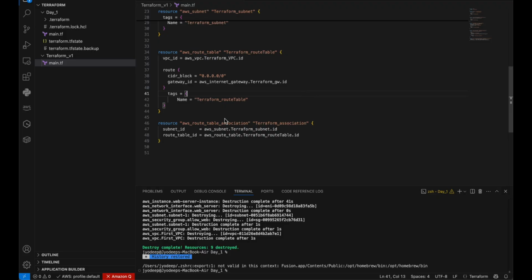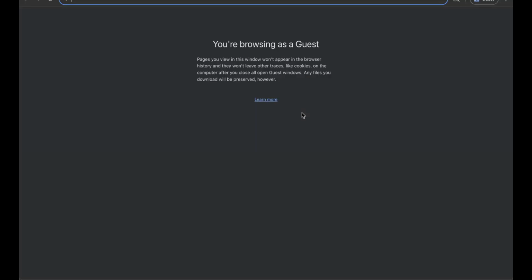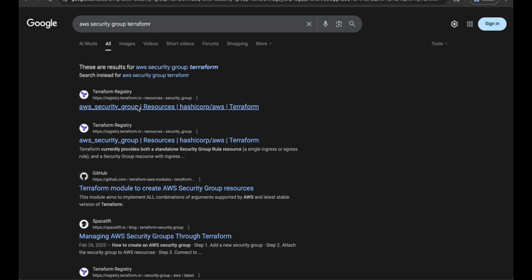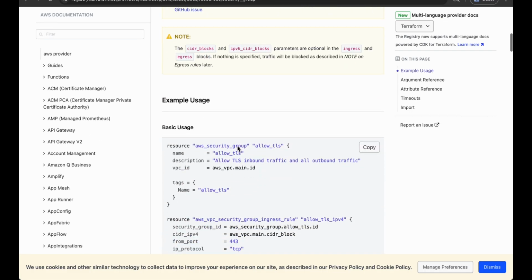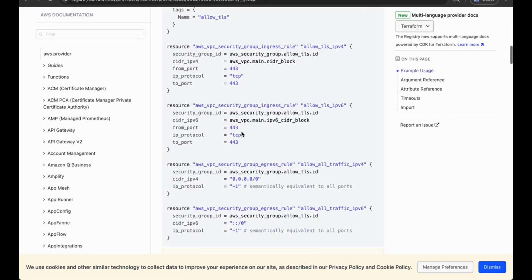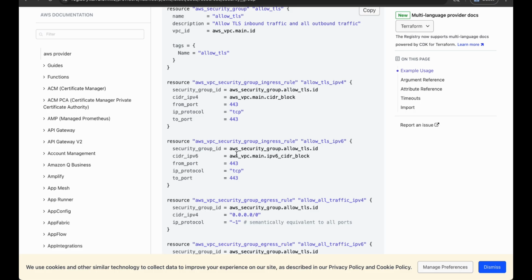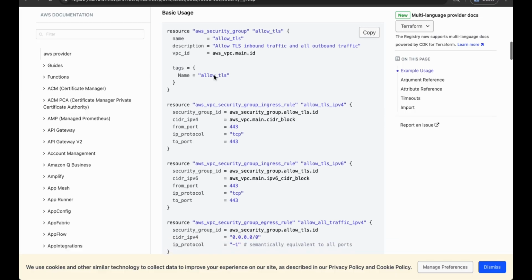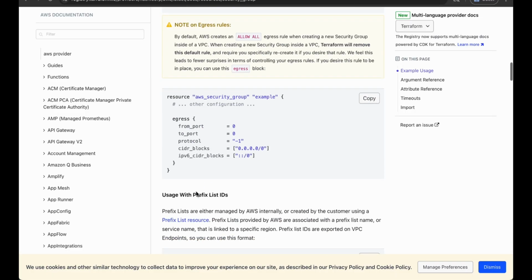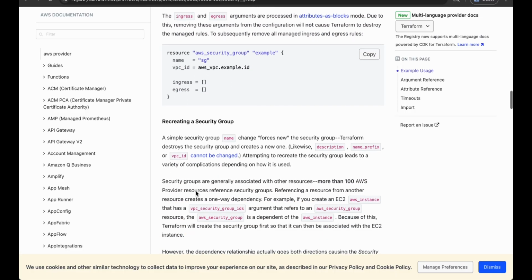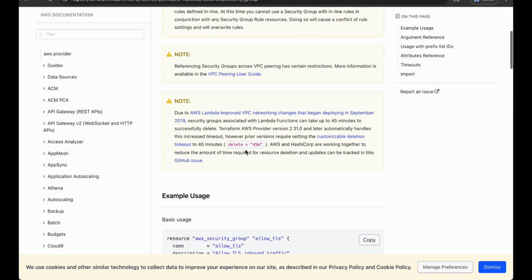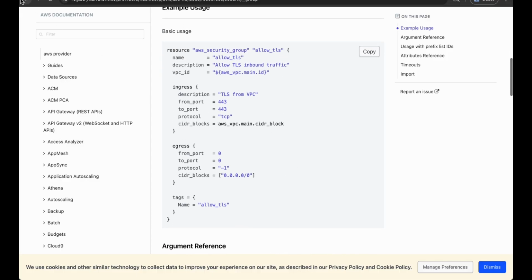So we would go back to the search engine, search up AWS security group Terraform, click on the first link, and then scroll down and copy the example usage. For this one, we're only using three of them, so I would make sure that we copy only three of these things. This is not the right one. Okay, this isn't the right one. Let me just go back. Yeah, so it'll be this one.